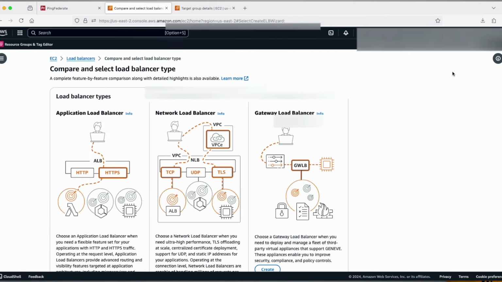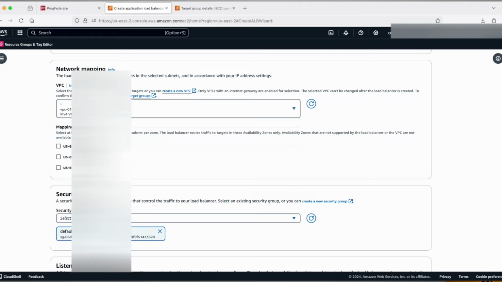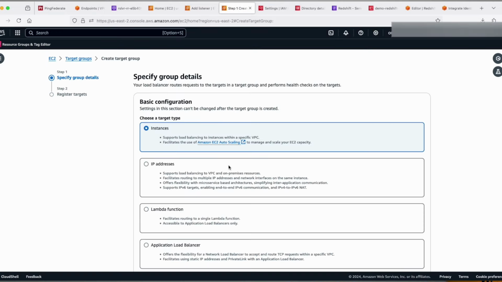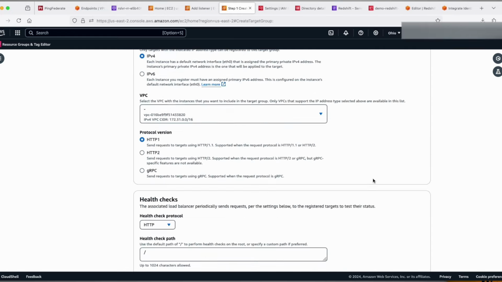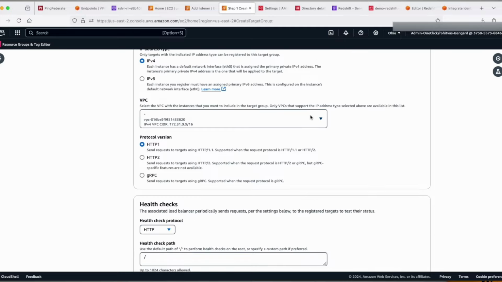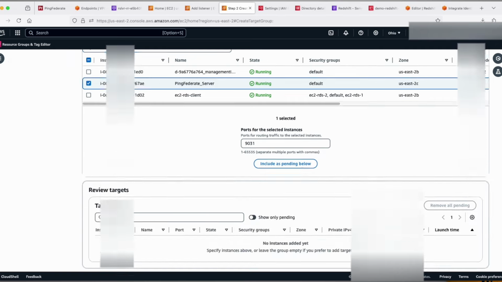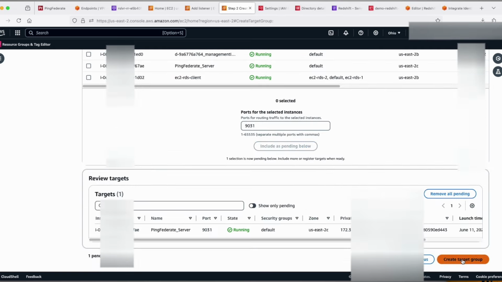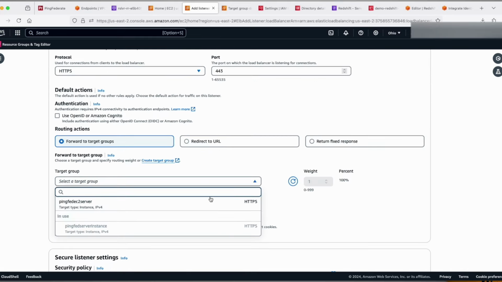I will fast forward this process a bit. We create a load balancer. While we do that, we create the target group of type instances with the protocol HTTPS and port 9031. We set up health check success codes 200 to 499. Then we select the instance and on port 9031, we click on include as pending below to register that target. Then we add the target group to load balancer.